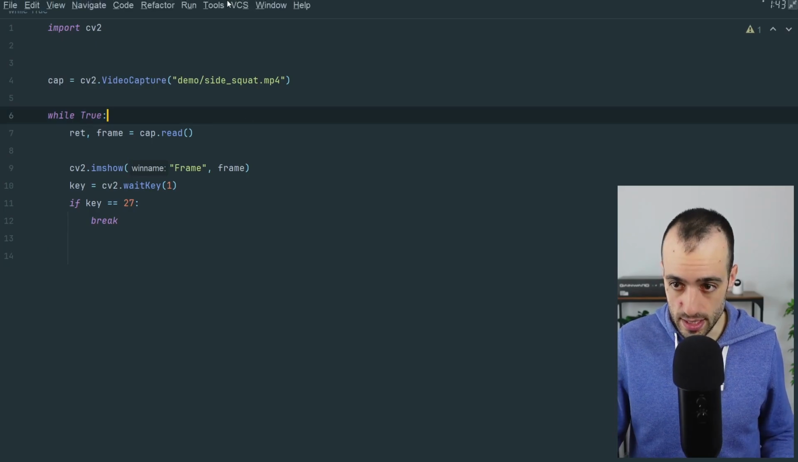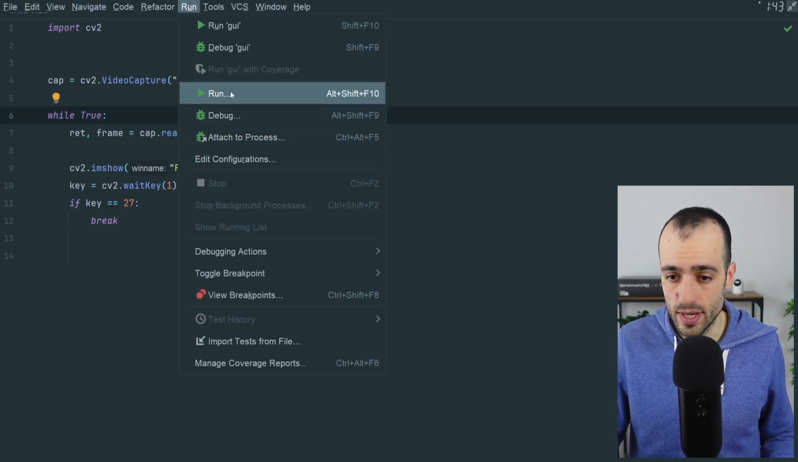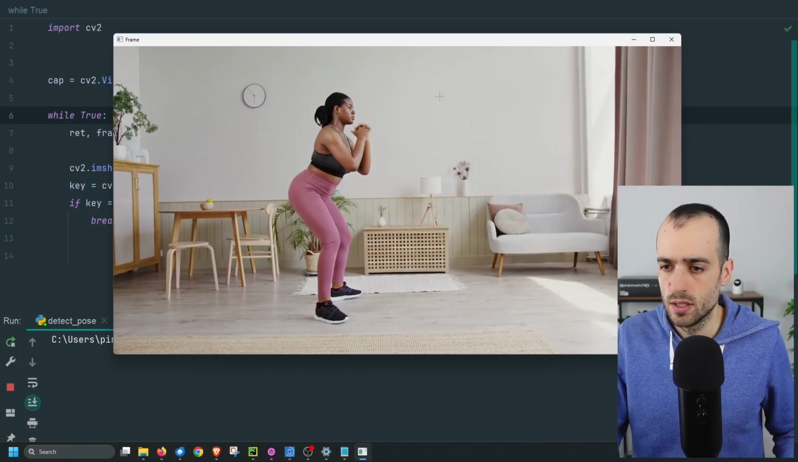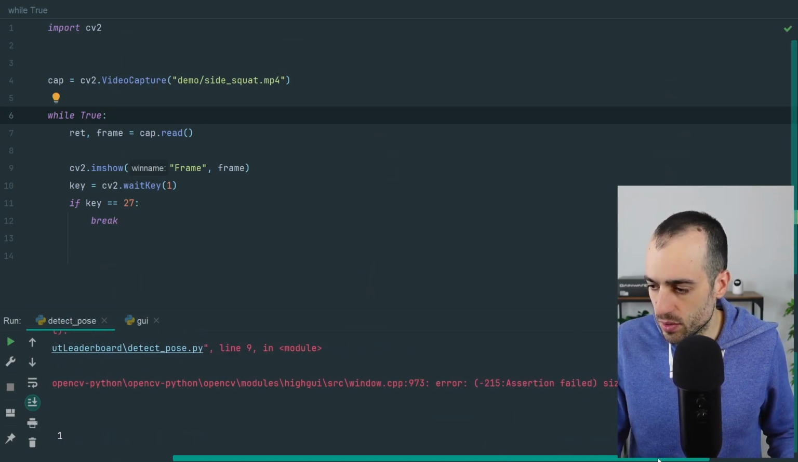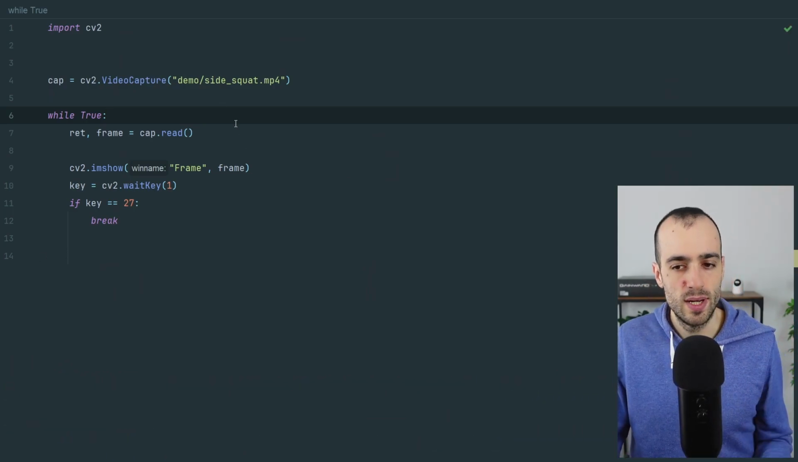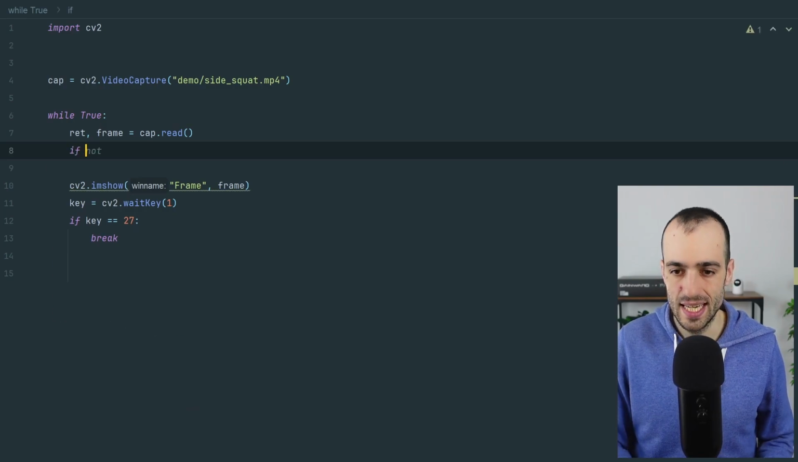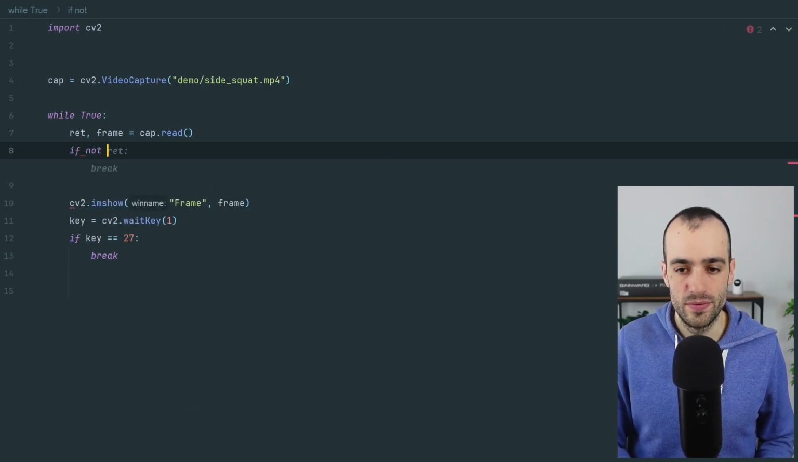Let's now run this to make sure that we're running the video correctly. So it's running correctly. Of course, we have some error because the video finishes and we're trying to display a frame that doesn't exist. If there is no frame, so if not ret, we want to break.